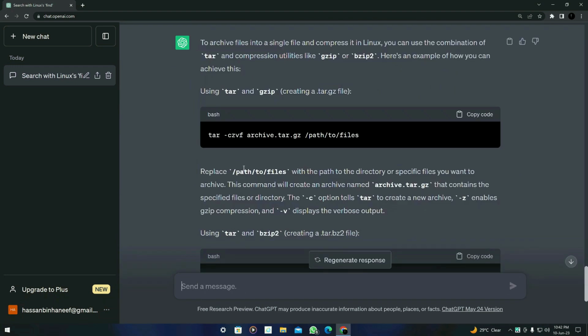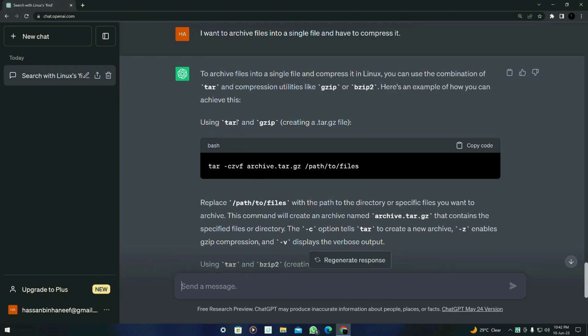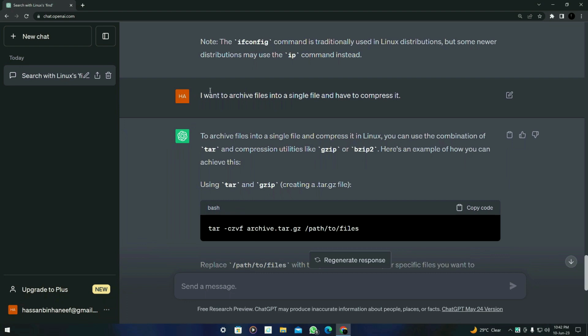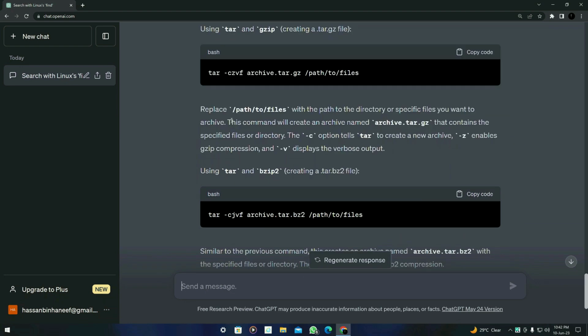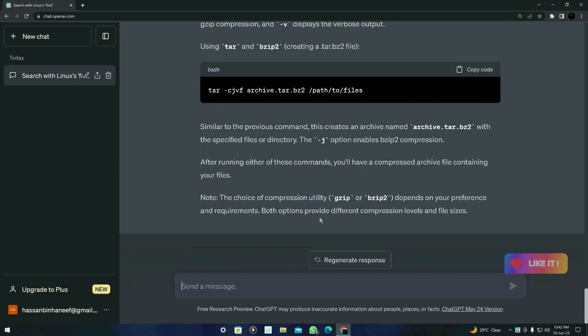So guys, here is the result ChatGPT generated. It's saying to use tar and gzip, creating a .tar.gz file. So it will just generate a compressed file, like we asked ChatGPT to do. It also gave us two options. You can use any one of them. Let's move forward towards another command.